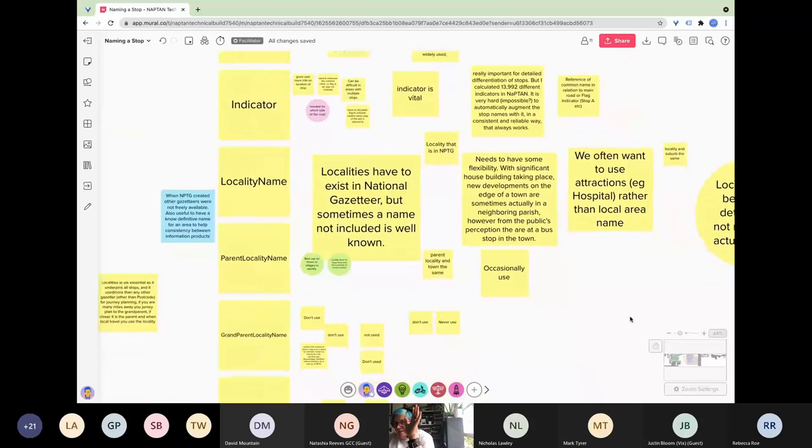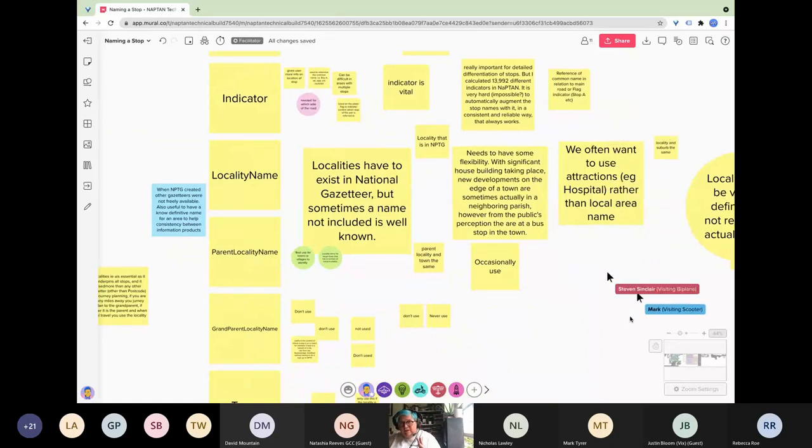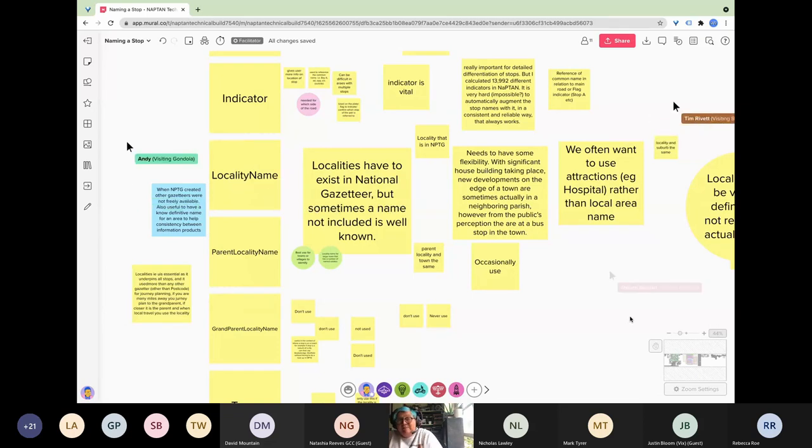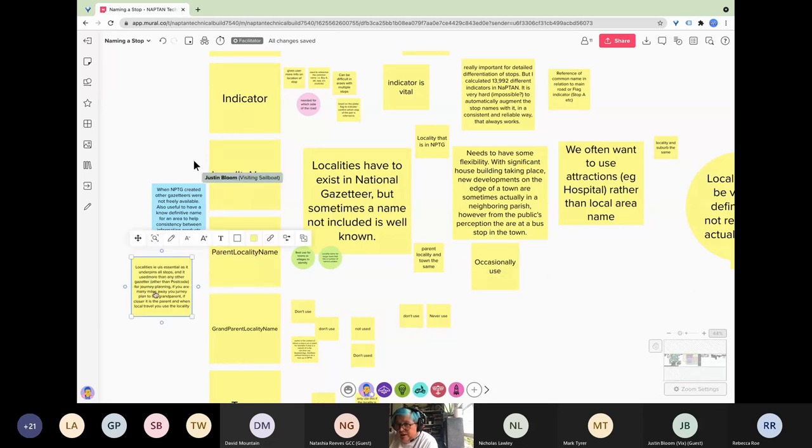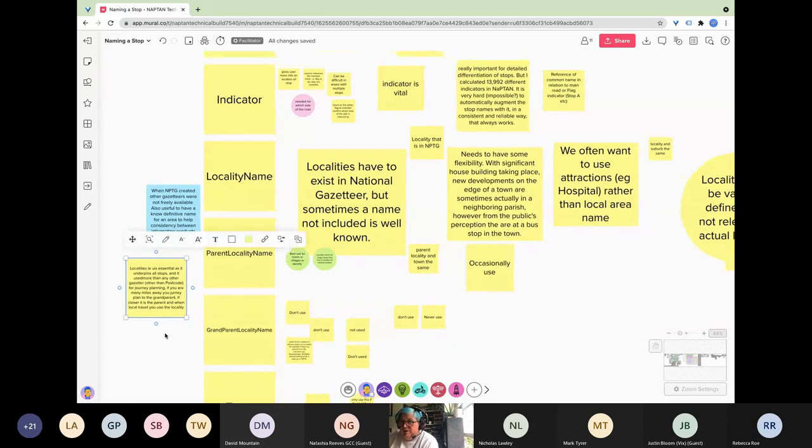Now I'm about to hit localities. I'm going to group all the localities together because we know that grandparents are very rarely used. Parent localities are sometimes used, and locality has to be used. But just because it has to be used doesn't mean that it's useful. So when NaPTAN was created other gazetteers were not freely available, also useful to know the definitive name for an area to help with consistency between information products. Locality is essential as it underpins all stops and is used more than any other gazetteer other than postcode for journey planning. If you are many miles away, your journey plan uses the grandparent, if it's closer the parent, and when you travel locally, you use the locality.